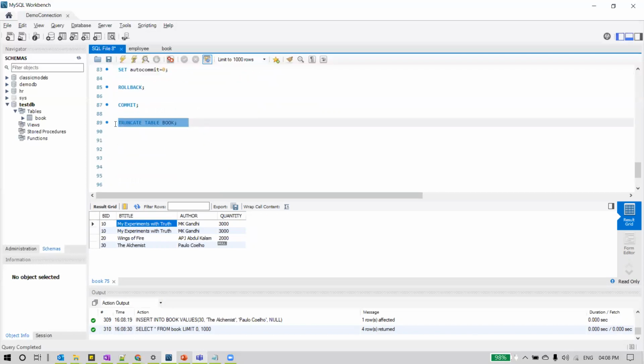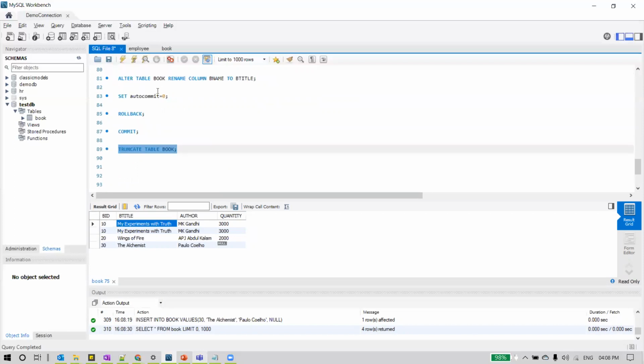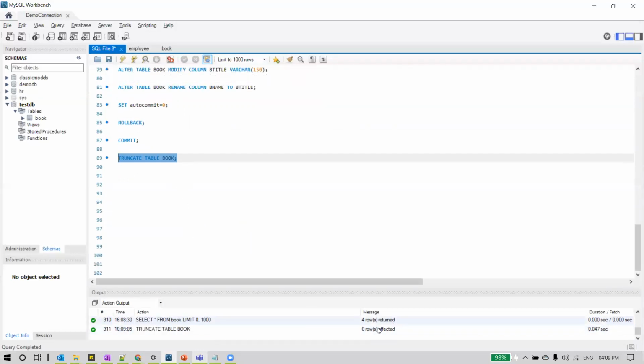And once we do this truncate table, it is a permanent action, irrespective of whether you have auto commit 0 or 1. So this is a permanent action and it will immediately take effect onto the database. So you will not have the option of rollbacking, even though you have set auto commit equal to 0. Just remember that. Now we are going to truncate the table: truncate table, table name, book. See, I truncated the table.